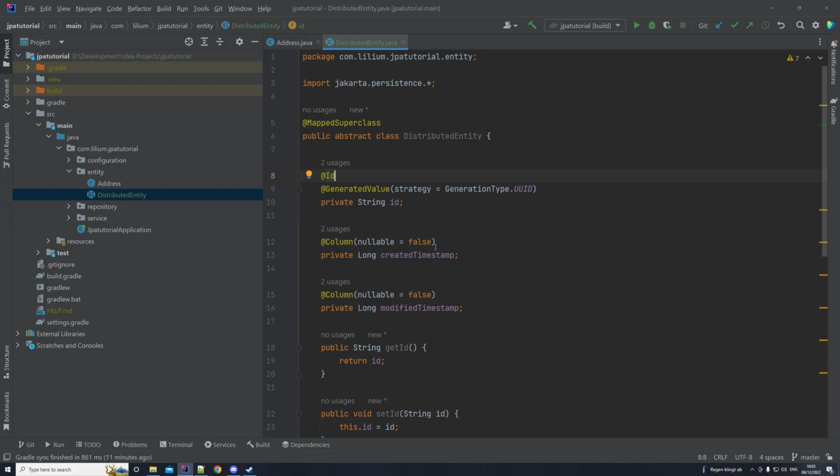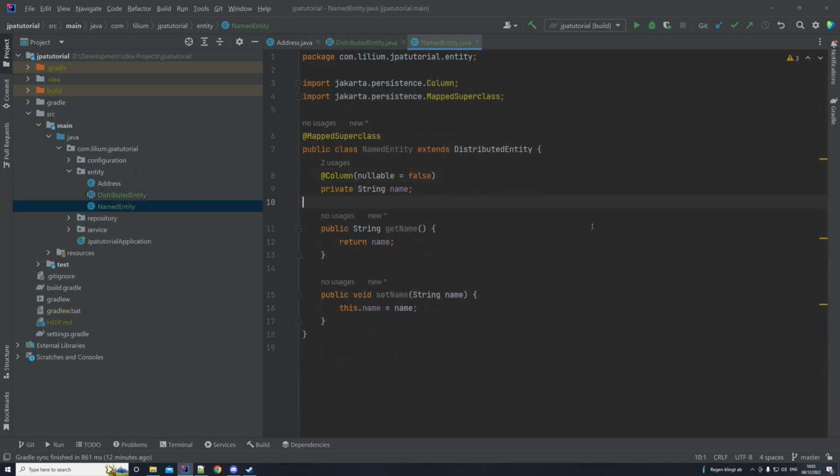Okay, so one thing that you might have noticed is that we don't have a name property here. The reason for that is that maybe not all of our entities will have a name, so we want to keep that separate. So I'm going to create another class exactly like this one, but just with the name property. So let me do that really fast. And here it is. We have our named entity now, which actually should be an abstract class, and it's also extending the distributed entity. You can see here now that we have our name property and we have the same annotation as before.